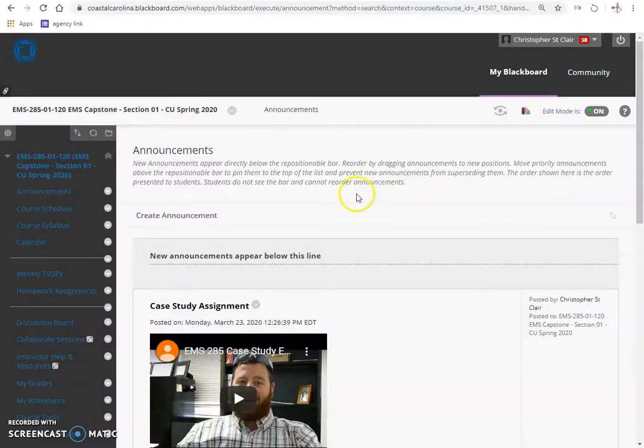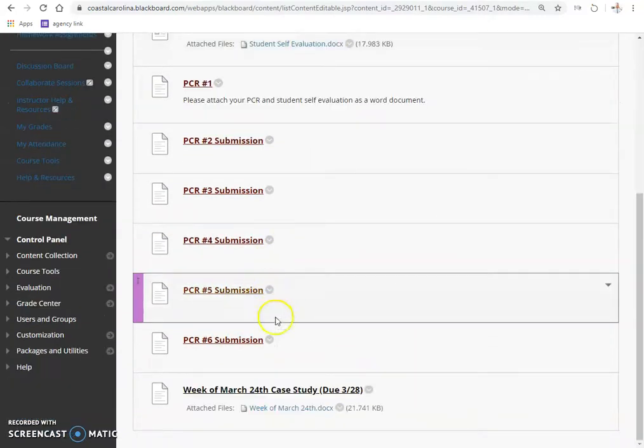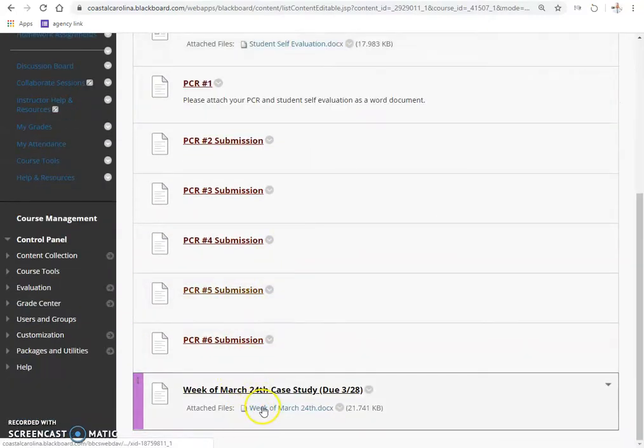All right, guys, so there are a couple of different ways that you can upload videos into your Blackboard. First, we're going to navigate over to the weekly TSOP tab because that's where your case study assignments are going to be located. We'll scroll all the way down to the bottom. You can see that this week's is here.